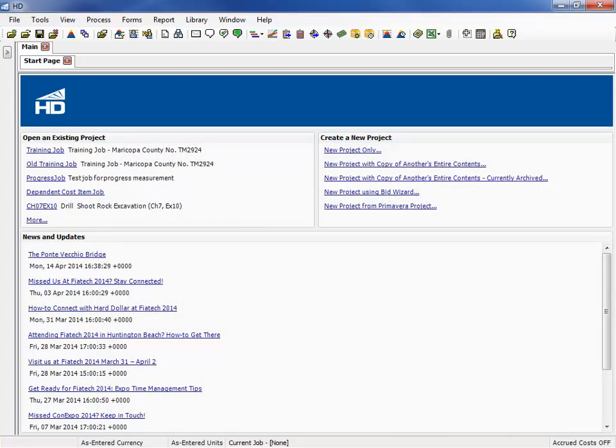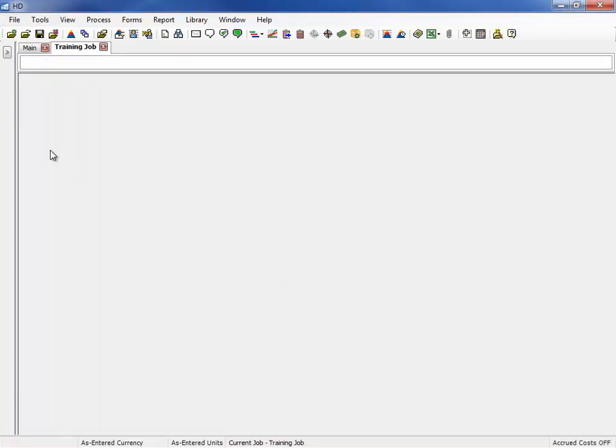I'm going to start by opening my training job. We will first look at the ability to copy and paste billing rate data from Microsoft Excel into HardDollar. Many times billing rates for contractors vary from job to job, customer to customer, or over various time periods. It's helpful for users to be able to quickly get this information into HardDollar.